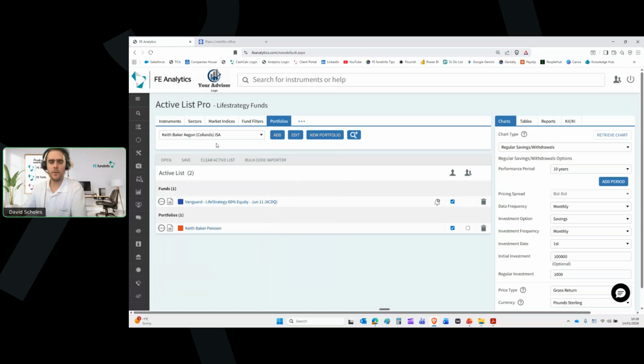Keith Baker, Aegon ISA. So again, whether he's got 2 funds in his portfolio or 25, spending 2 to 5 minutes on Analytics building that is pointless. You might also just bring the data across from that third party directly into Analytics, and now I can start doing things with it. What can you do with that data?